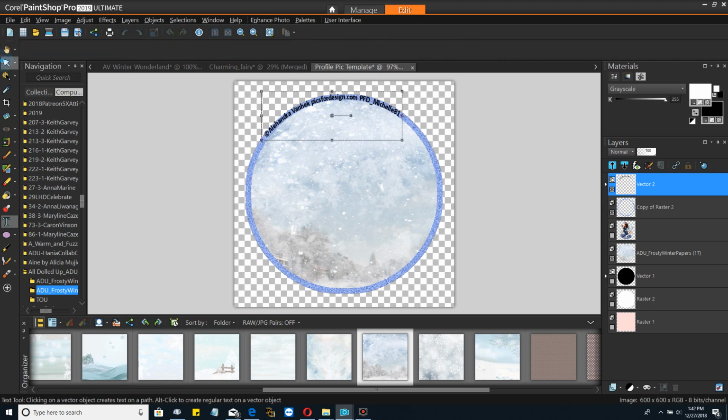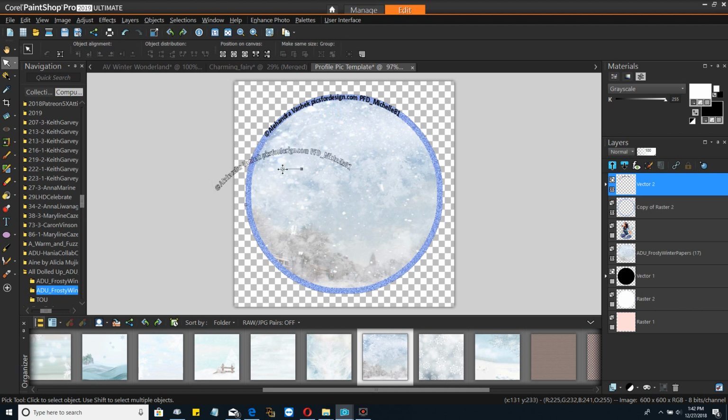So it's inside the circle, and you can drag it wherever you want, and it's still going to stay inside the circle. It's attached to that shape. The only way to bring it closer inside or farther outside is by using that offset feature. Now, if you bring it down below, the text is going to be upside down.